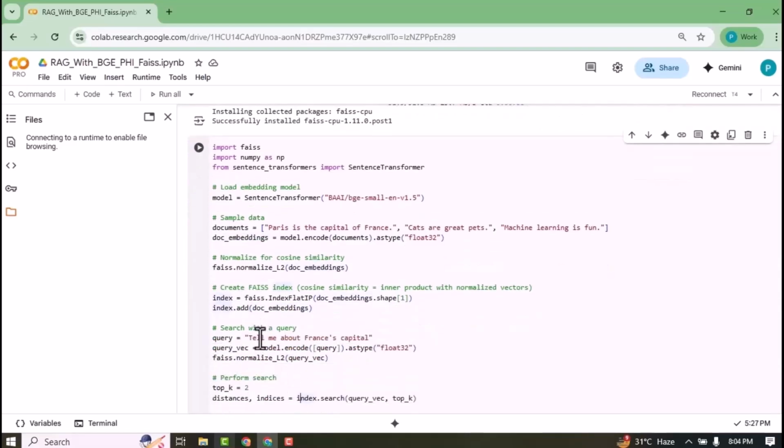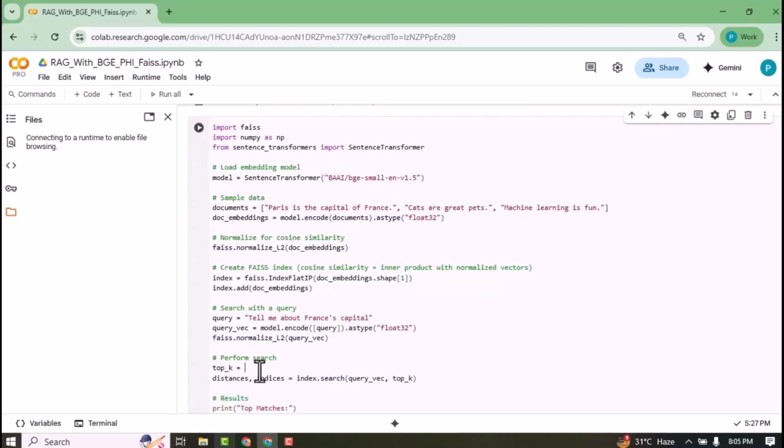Finally, we'll make a query. The input is "tell me about France's capital". We encode the query vector with the model and convert it into float32, similar to the documents, and apply faiss.normalize_L2. The same thing is applied over here. And then top k is 2; you can also give 3.